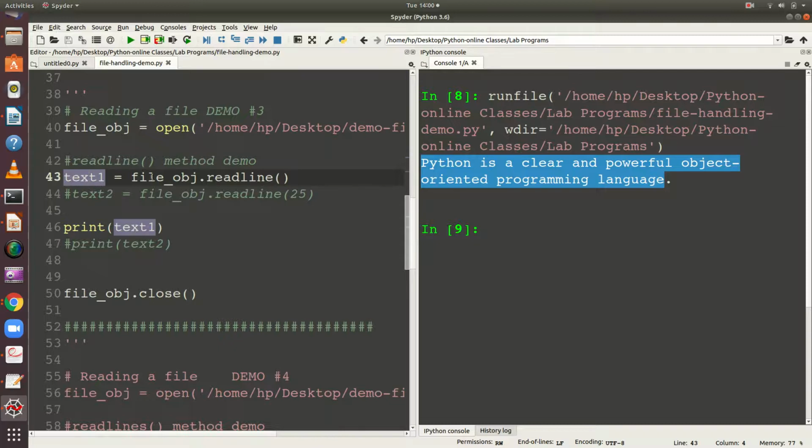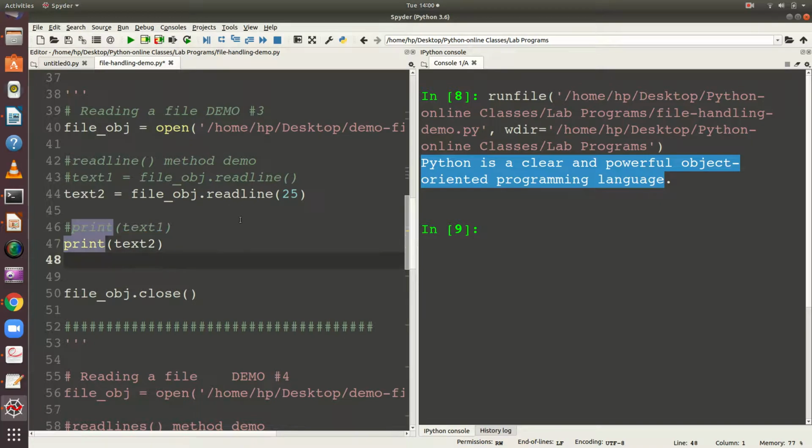Okay, now the same you are going to give with, let me say, I am going to comment this and uncomment this, comment this and uncomment it. Okay. So what happens now? It is going to read the first 25 characters.